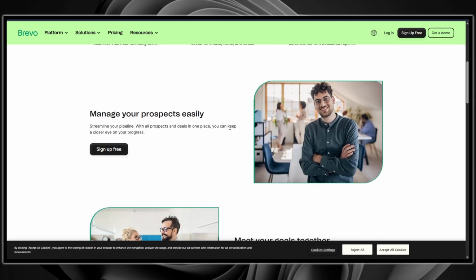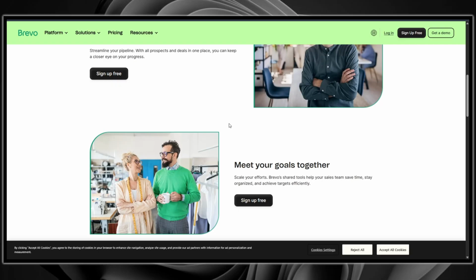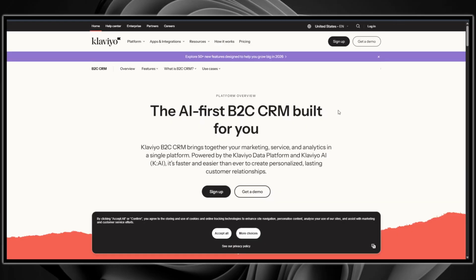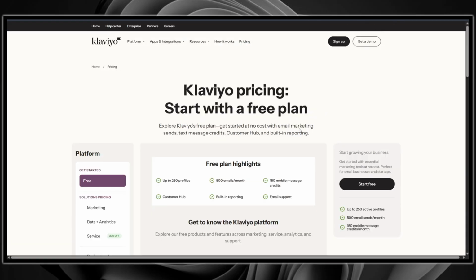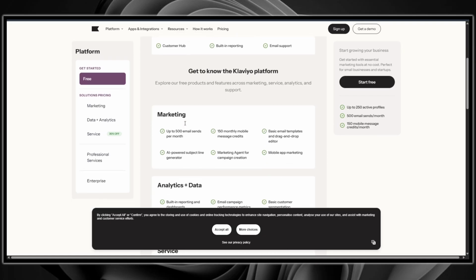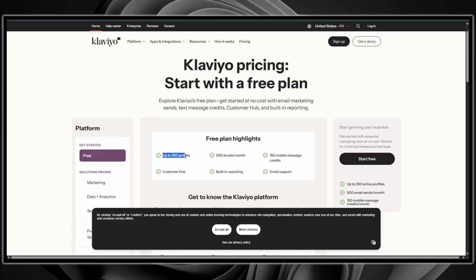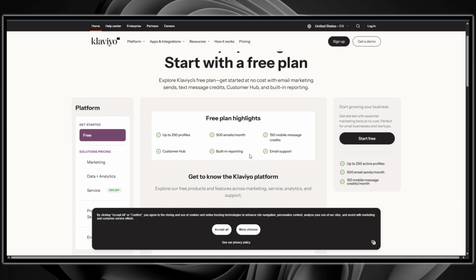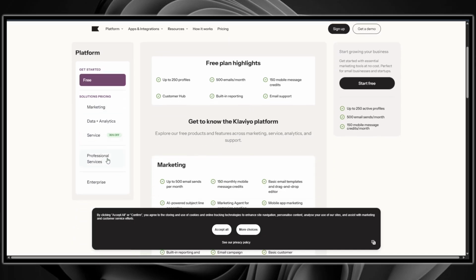Next up, let's go ahead and talk about pricing, because this is usually where people make their decision. The biggest difference here is how each platform would charge you. Klaviyo charges based on the number of active profiles in your account. So that means every contact that you store counts towards your bill, whether you email them or not. Their free plan would give you up to 250 profiles with 500 email sends per month, plus email support for the first 60 days.